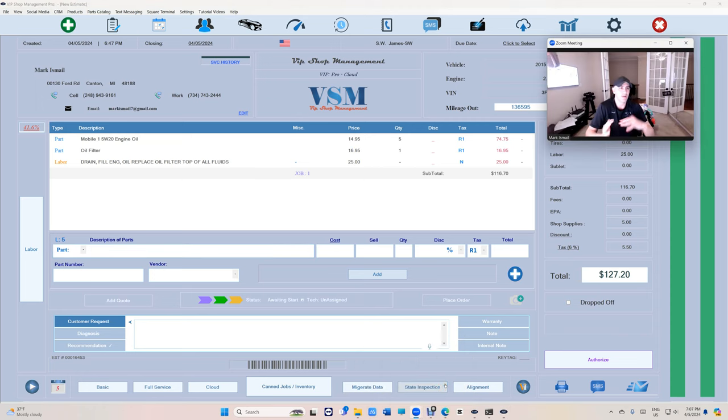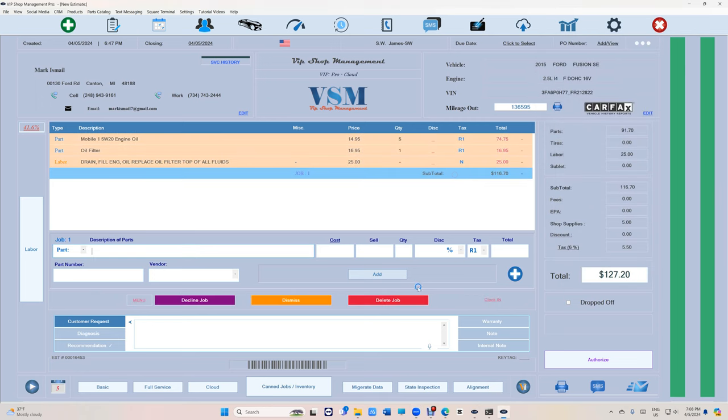So the idea is I'm trying to reverse this. Instead of starting from here, let's start from the sticker. Let's add the information first. So let's talk about that right here.